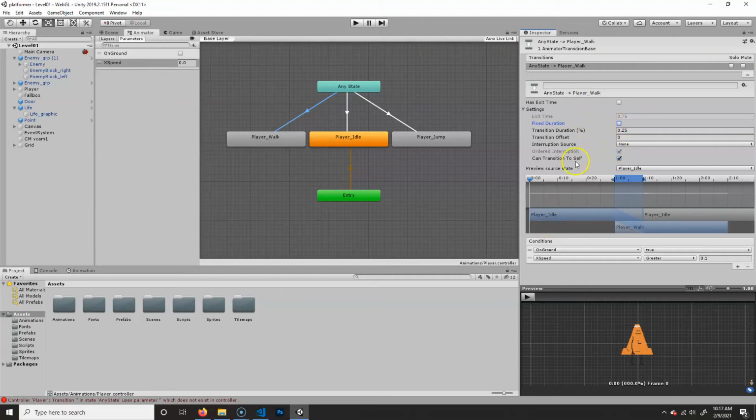And then the next thing I want to do is, where is it? Has exit time. We don't want that. Where's the other? Oh, transition duration. So this one, I'm going to make 0. Okay. And the reason why we want this is kind of the same as the other one. So fixed duration, what was that set to then? Oh, I guess it was 0.75. Sorry, I was looking at this. So, we want this to be 0. And the reason why I want it to be 0 is the same thing I said before.